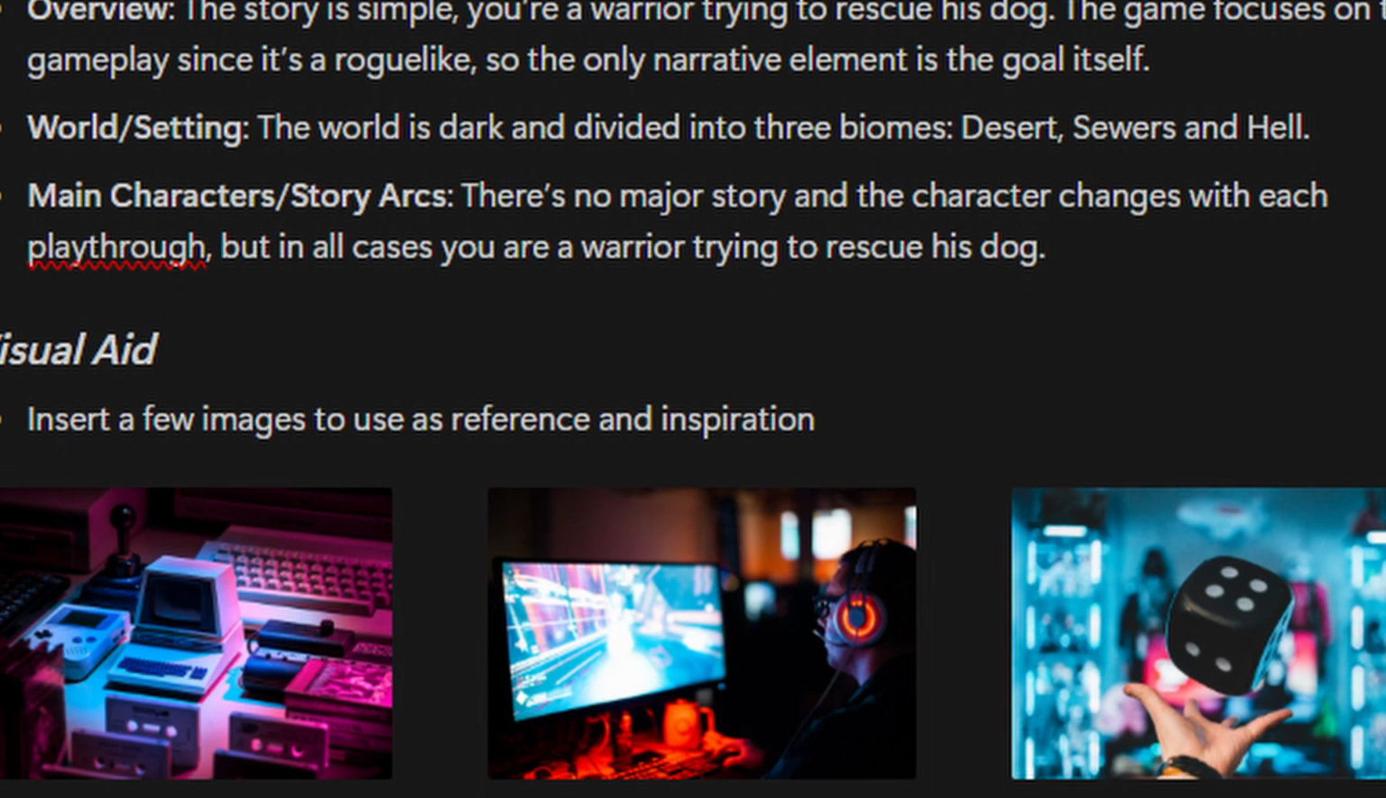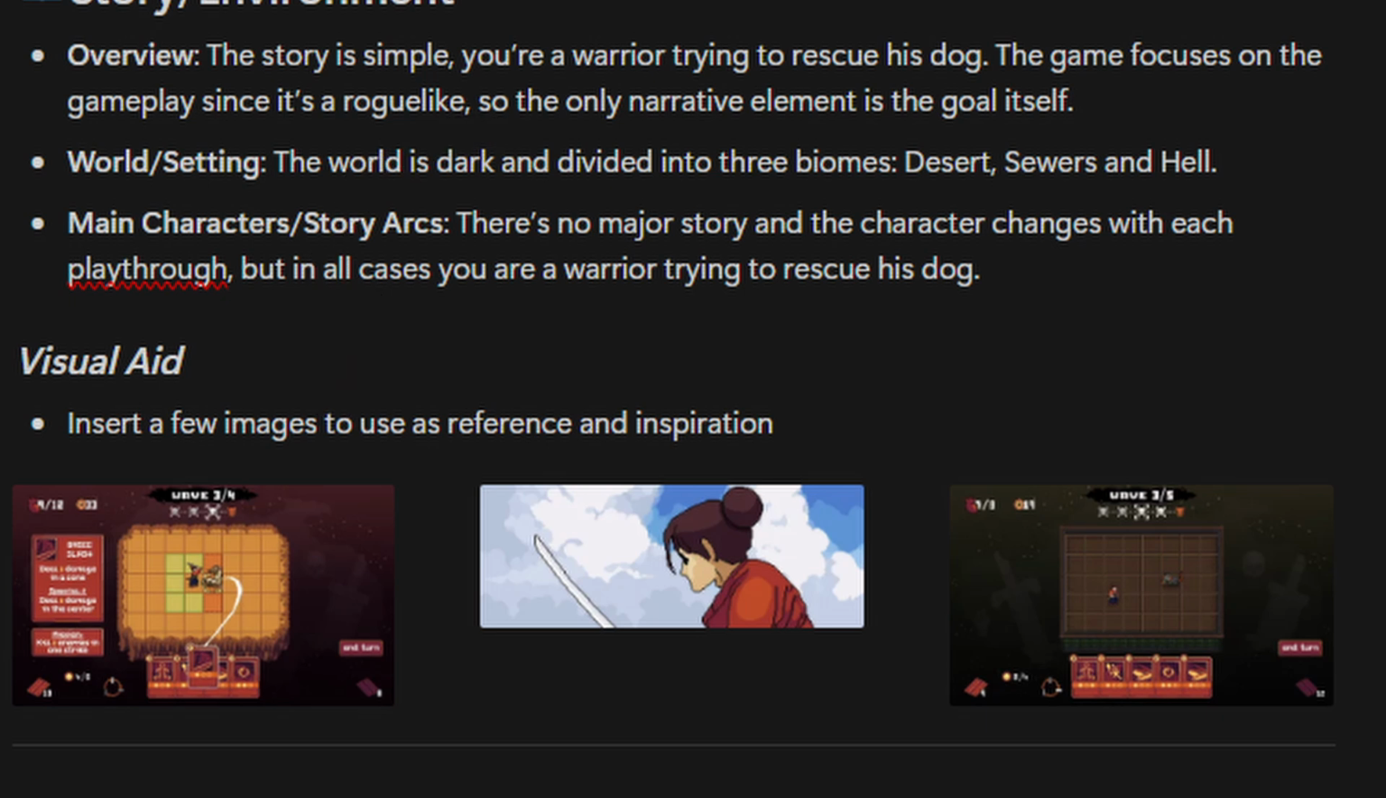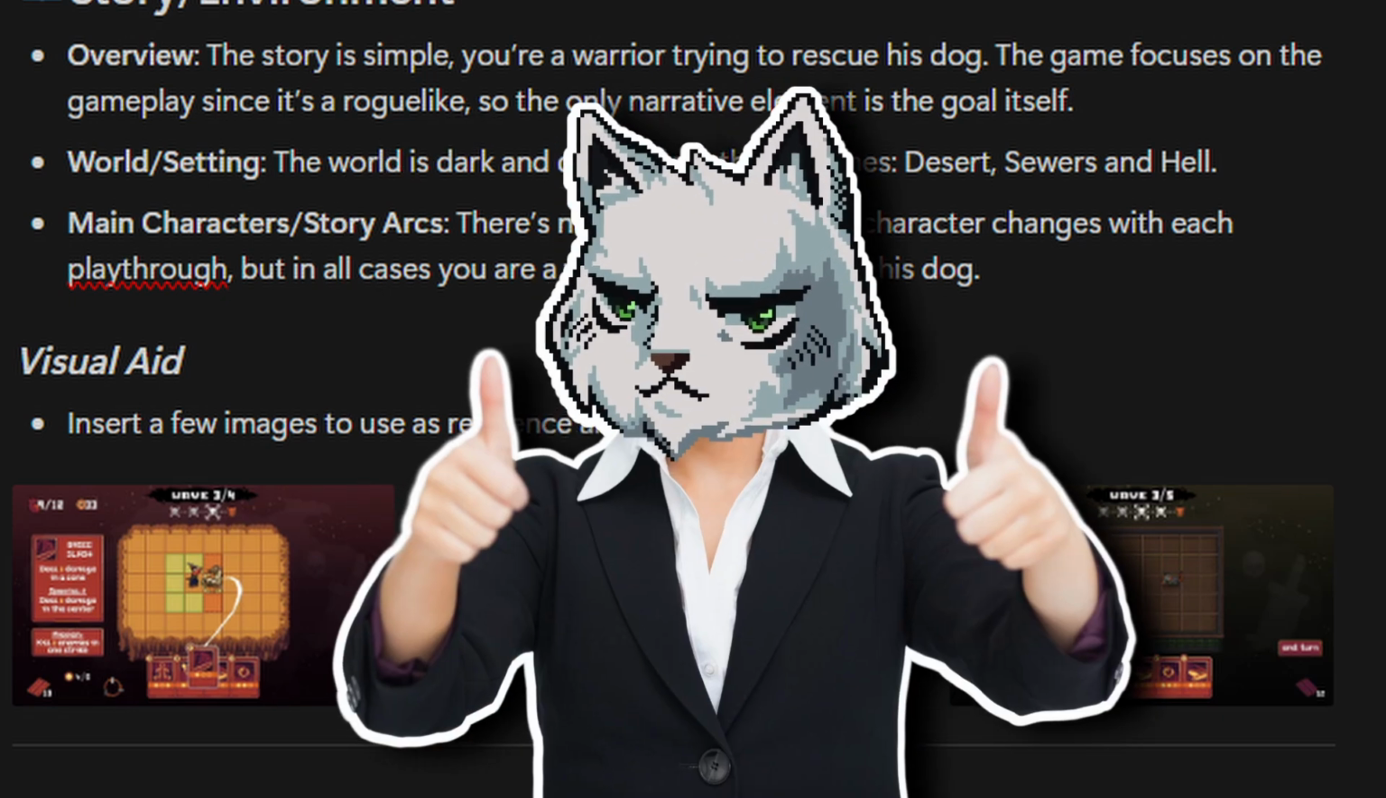Here you can also add some visual aid, like references from other games, family trees, or whatever. I just added these screenshots from my own game as an example. I didn't really use references because in my case the story is really simple.